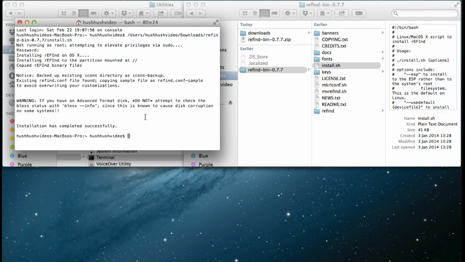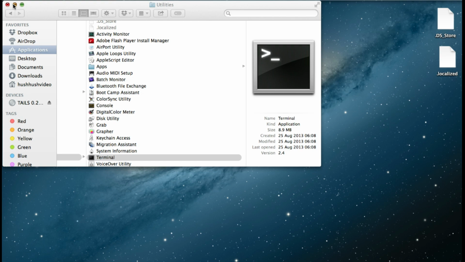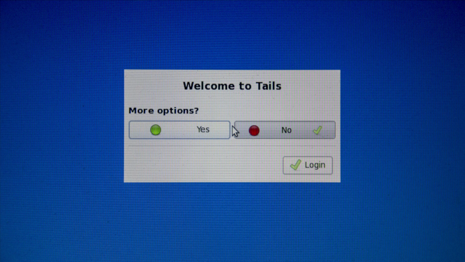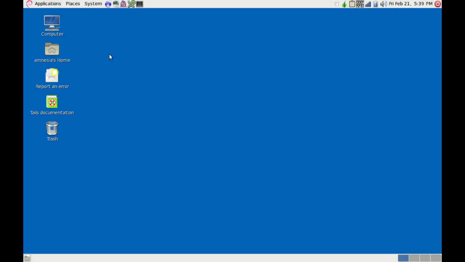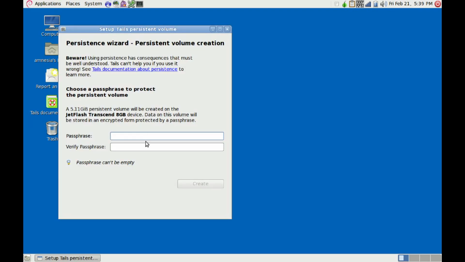Now restart the computer, making sure both the Tails DVD and USB device are connected. The boot menu should load up. Select the Linux Penguin. Log into Tails. Now you can create the persistent volume to save your settings, by going to Applications, Tails, Configure persistent volume. Enter a password for the persistent volume and create it.